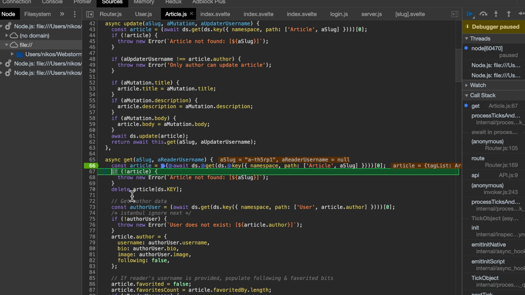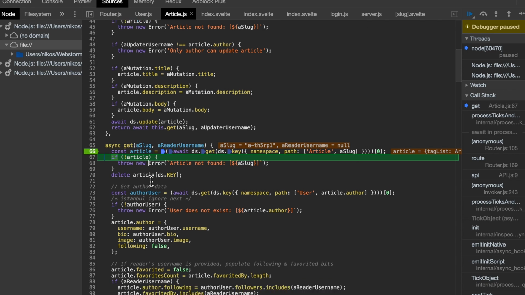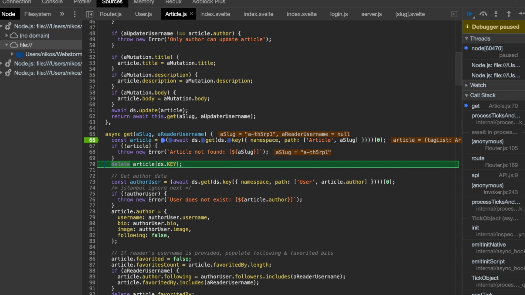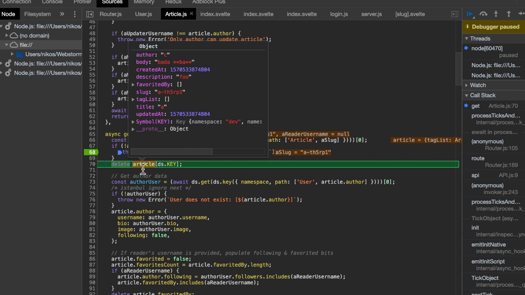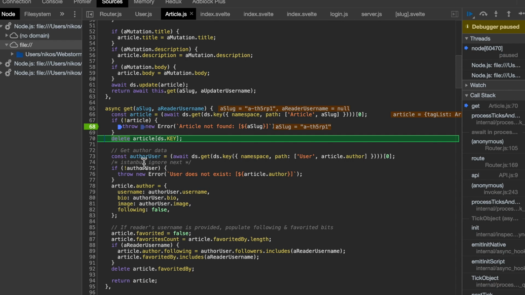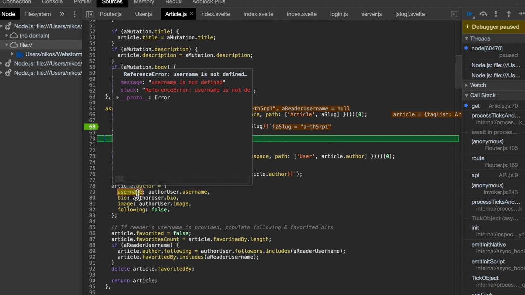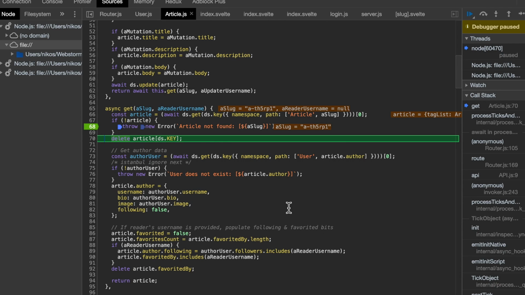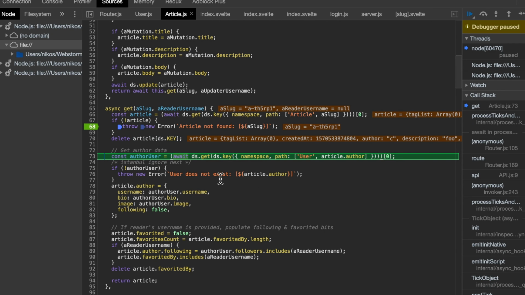And then there's some error handling if the article is not found, which will be displayed on the client, and we can show you that as well. And then we actually delete this thing here. I'm not really sure why it bothers doing that in this case, but I guess I could ask him. And let's go. So we've got this author user.